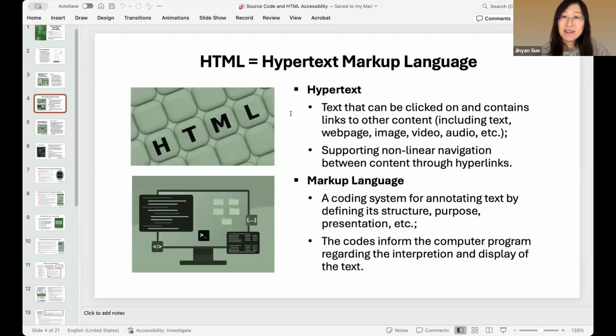So what's HTML then? It's a hypertext markup language. Hypertext, you must have heard about it, right? When you write an email, you want to enter a hyperlink, right? So that's related to hypertext. Hypertext is text that can be clicked on and contains links to another context, such as another web page, an image, a video, audio, etc. It supports non-linear navigation between content through hyperlinks, which probably most of us already use.